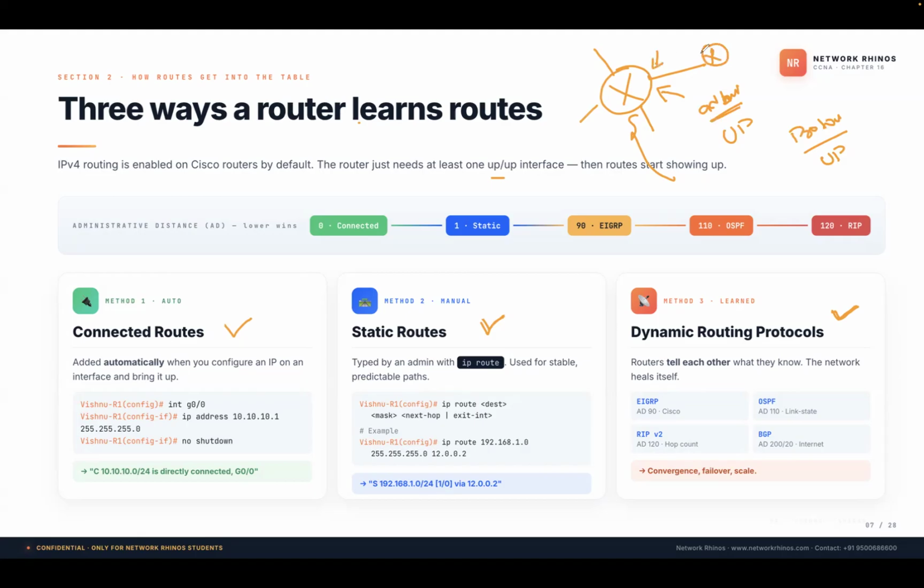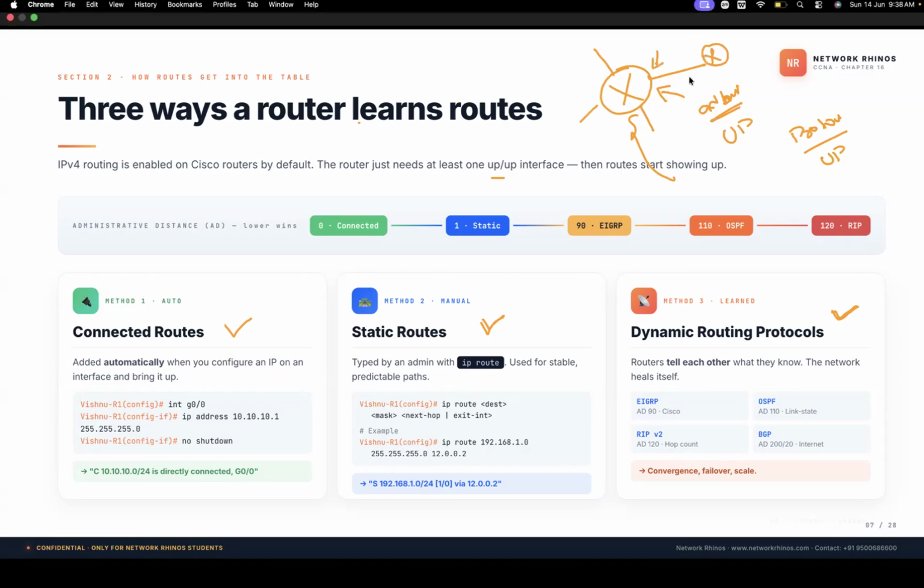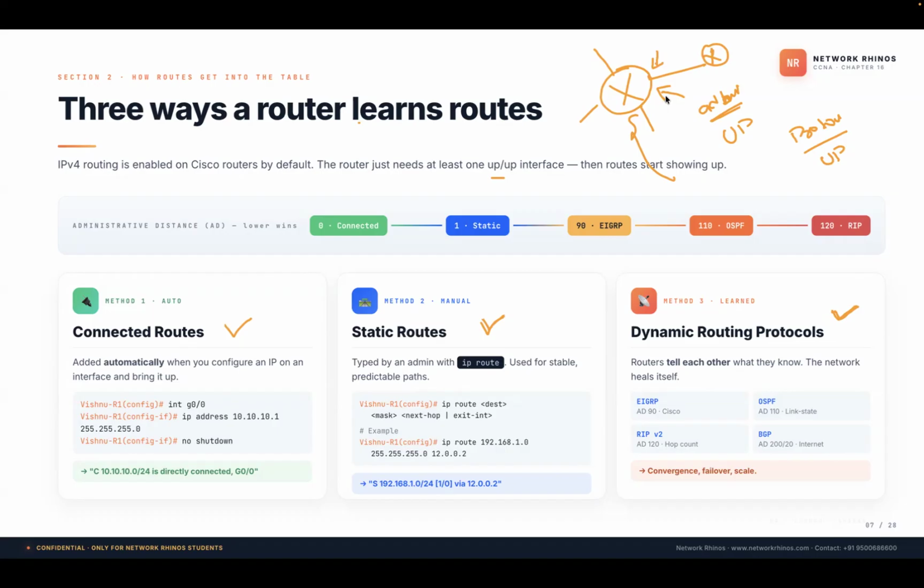See here in this interface, if you type no shutdown, it becomes admin up. No problem at all. But if you want the protocol to be up, then the physical cable has to be connected, and on the neighbor side the physical cable has to be connected. Then it is ready to send packets. If you see up down, then it cannot send packets. Down, it cannot send packets. It has to be up.